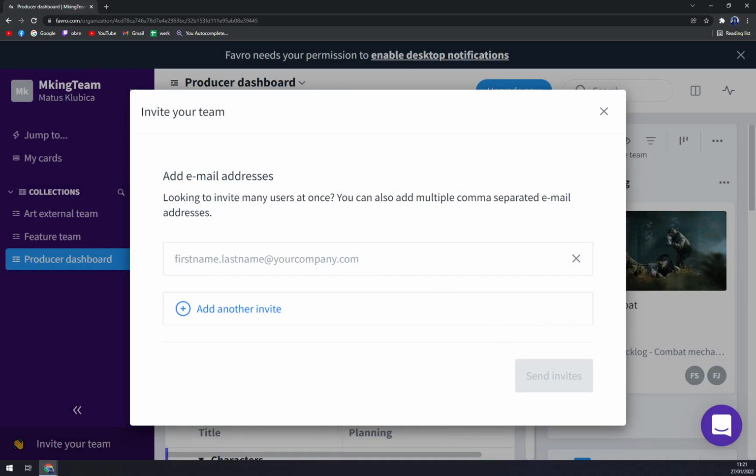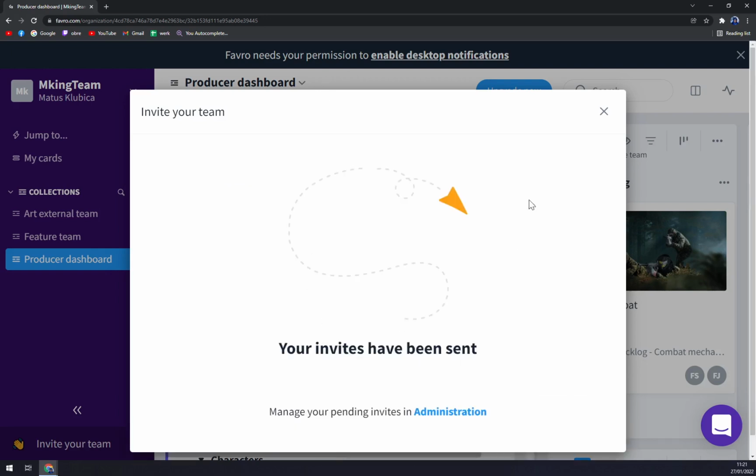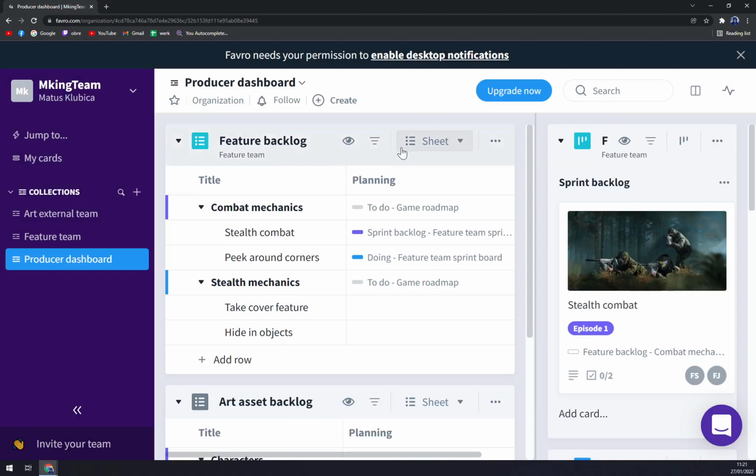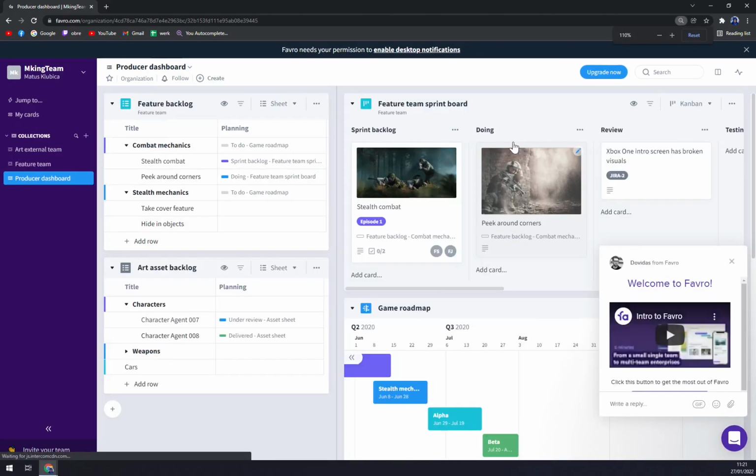With email addresses, we can invite more people, but we don't have to at the moment. We can do it even later. So if you want to invite your team into the already pre-made workspace, it's completely fine. You don't have to do it straight away. But to show you how it works, let's go like this and add another guy. Your invite has been sent. Really nice.